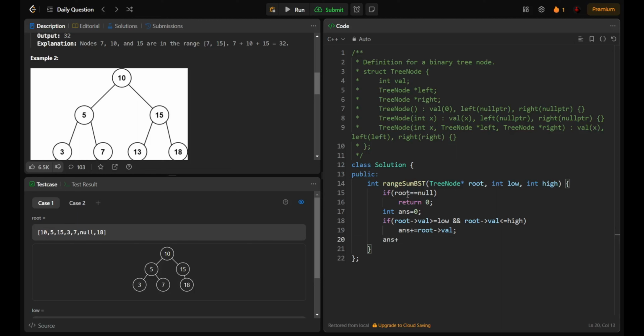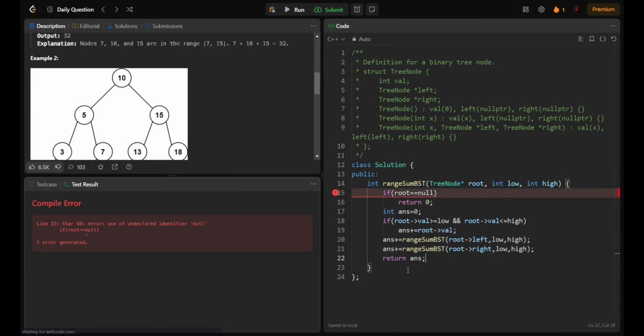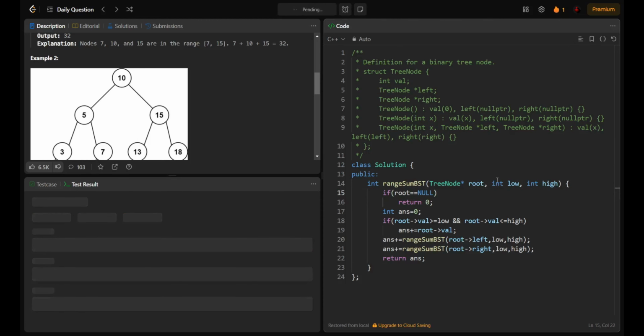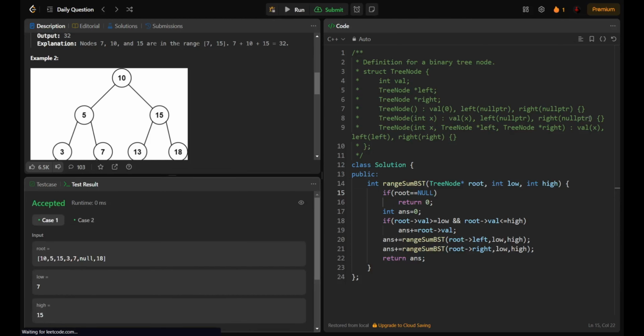and simply we will call this function on the left child. So root of left, low, high. Similarly we will call on the right side, and then I'm going to return the answer. So let me write it as capital NULL. Actually null is a NULL pointer, so that is the reason it was not running. Now let me submit the code.